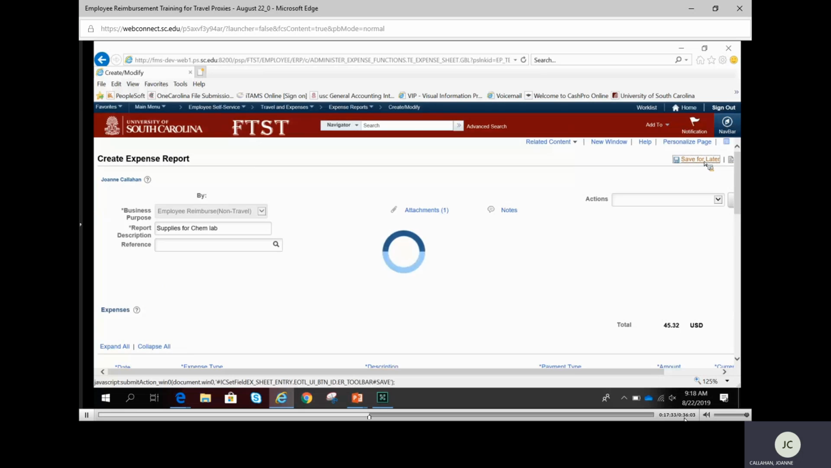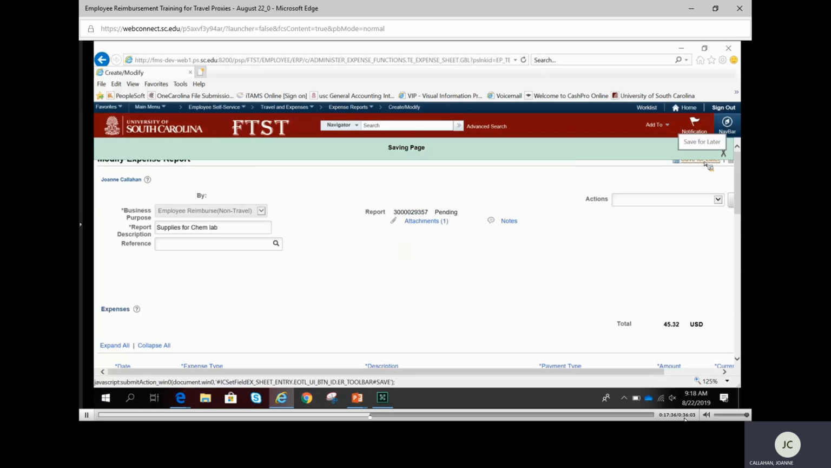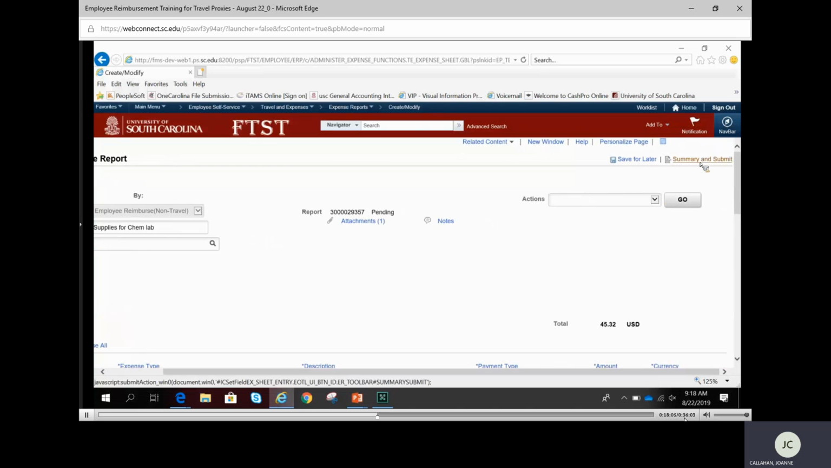My save for later is going to give me a report ID number. It's always 10 digits, and because it's an expense report, it starts with a 3, and it's giving you a status of pending. Pending tells you that you have saved it, you have not submitted it, so it has not gone anywhere. But if you had to walk away from this and come back to it tomorrow, you could always go back into it and find it and then modify it. So for us, we're ready to go. Everything looks good. So I'm going to scroll over just a little bit and do my summary and submit.